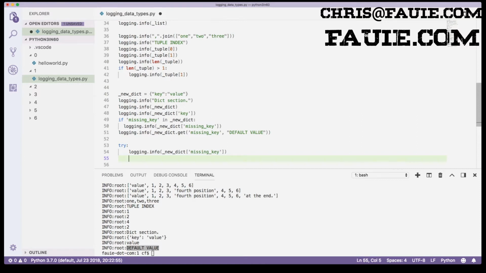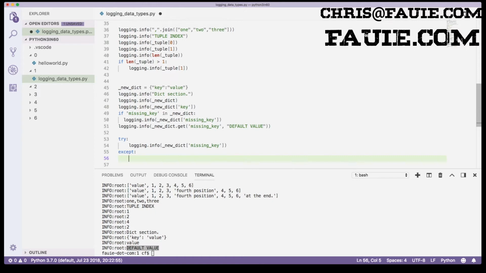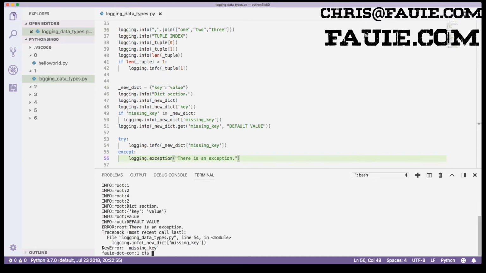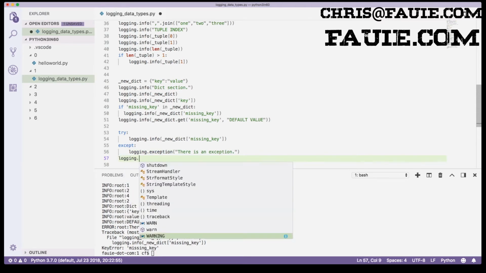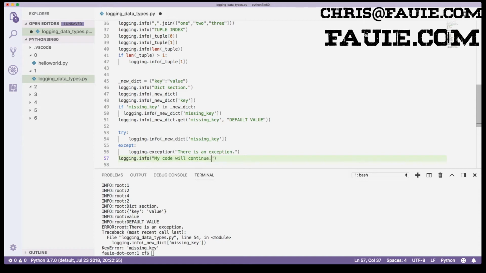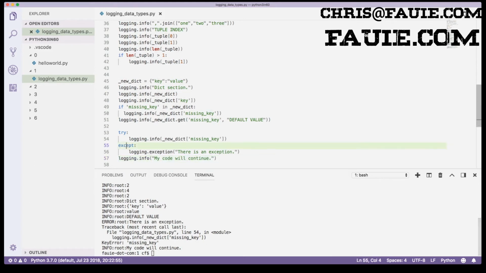And so what we're doing here is we're going to put in a block of code. It's like try catch in Java, but here in Python it's a try and then an except. So if this function in the try block, or anything in the try block, causes an exception, we're going to catch it. And what we'll do here is we'll say logging.exception, there is an exception. And then we can get information about that exception, but my code will continue. See? And if I didn't have that except, my code would break.